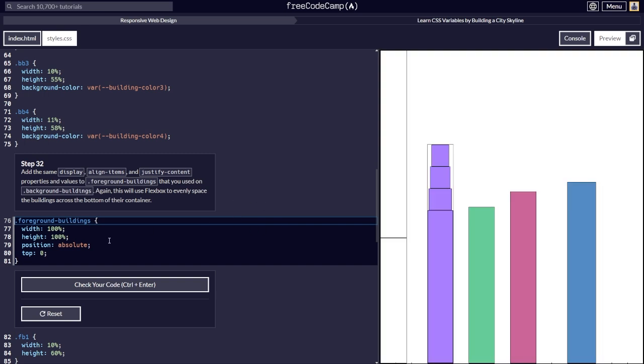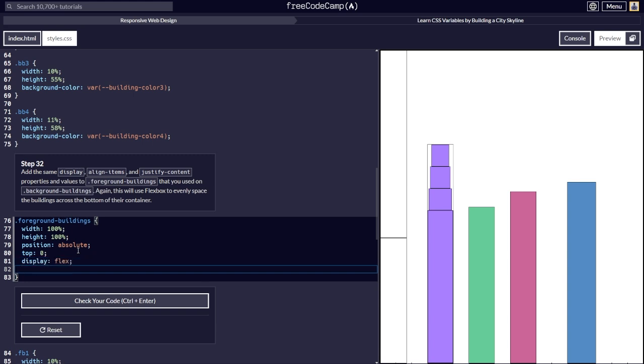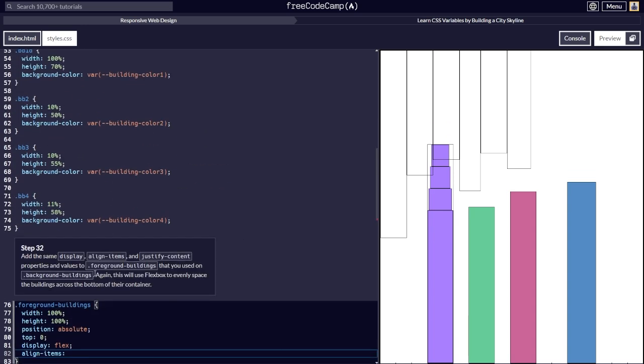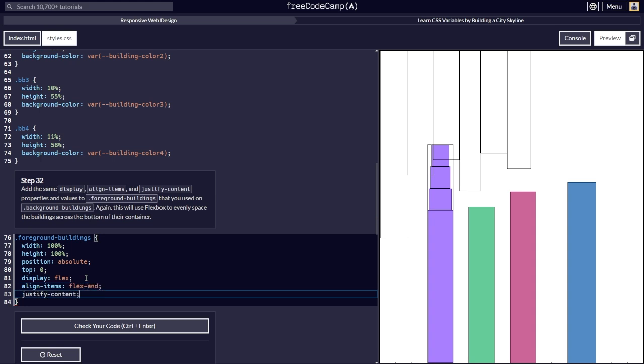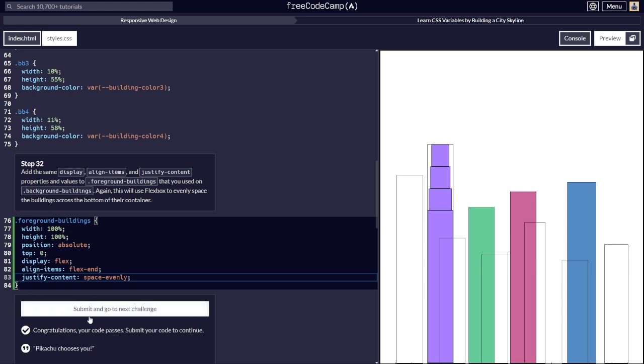Add the same display, align items, and justify content properties and values to foreground buildings that you used on the background buildings. Again, this will use Flexbox to evenly space. So we're going to do display flex, align items flex end, and justify content space evenly. And there we go. Starting to look pretty cool.